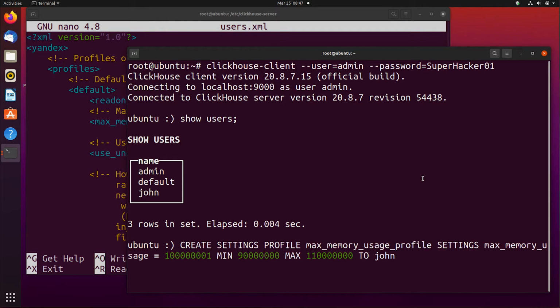create settings profile command. The first part is the name of the new profile. Then we add in the settings command and list each setting we're assigning into the profile. And finally, as an optional step, we can specify the user to apply the setting to. Let's create a profile that sets a maximum memory usage setting to the user John. You can see the SQL command on your screen now.